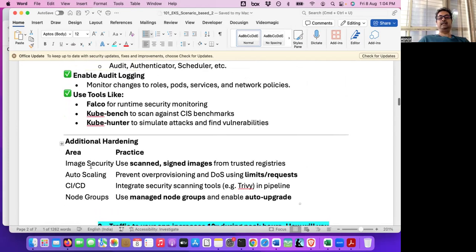And something else I can do is image security. I will be using scanned and signed images. I won't pick up random images. I will be picking up images from trusted registries, scanned and signed images. All these signed Docker images will be used in the deployment environment.